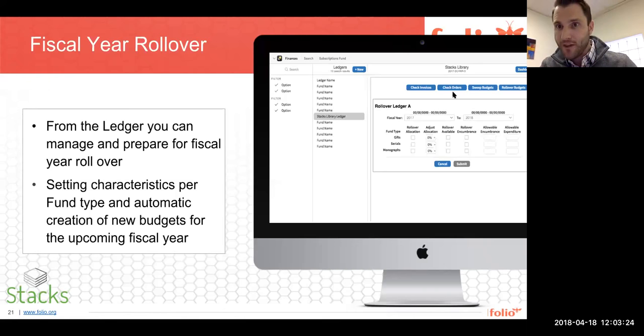So the other things that we can do from here are quickly look at invoices. So we could check invoices that relate to our fiscal year rollover, so probably invoices that are not yet paid. We're going to see there when we click on check invoices, it's going to take us there, where we can make sure that all of the invoices based on the criteria that we've set for rollover have been taken care of before we do this, or as we're doing this. By the same token, we can check orders. If there are orders associated with this rollover, we can go check on those.